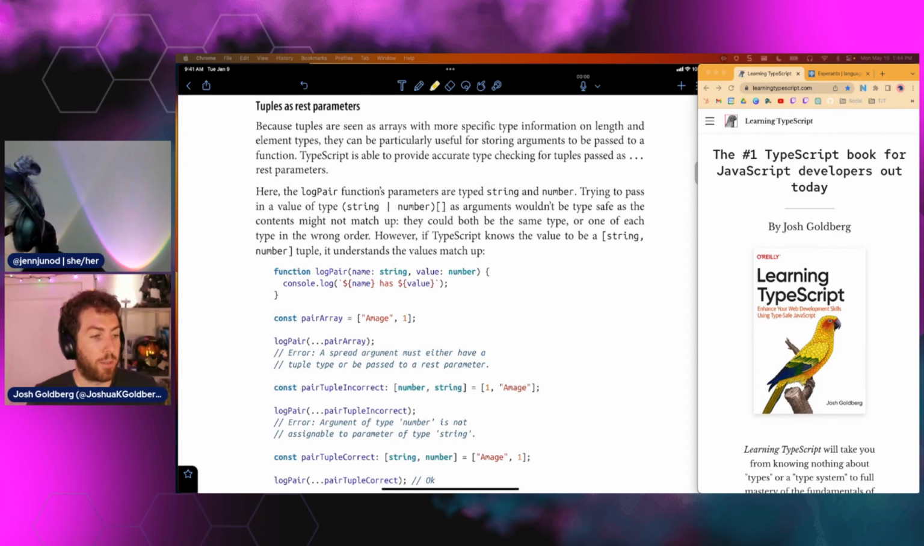Okay. TypeScript is letting us know if we might be wrong. When we spread the pair array into log pair, TypeScript is yelling at us because pair array is inferred to be an array of number or string. TypeScript doesn't know that specifically the first thing is a string and the second thing is a number. So that's why it's yelling, because we might have modified the array between creating it and calling log pair.